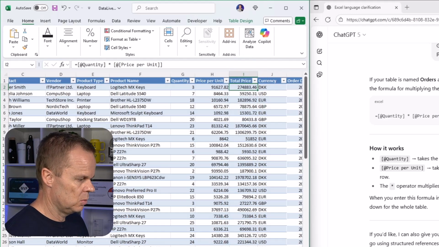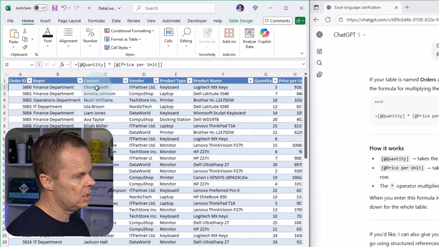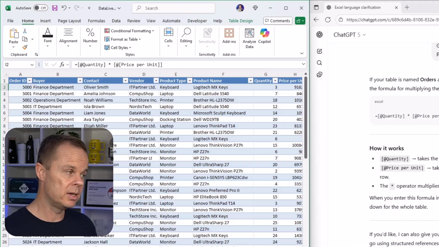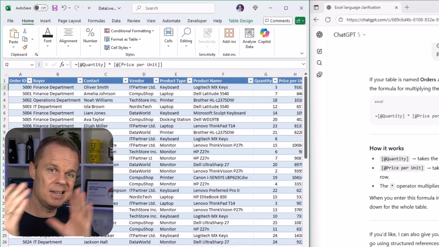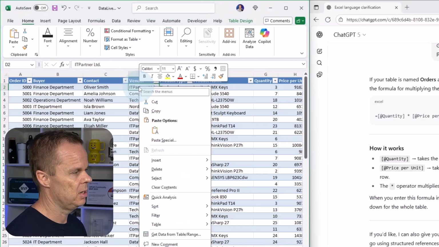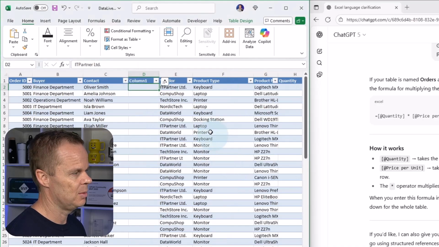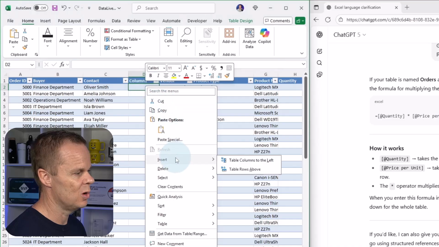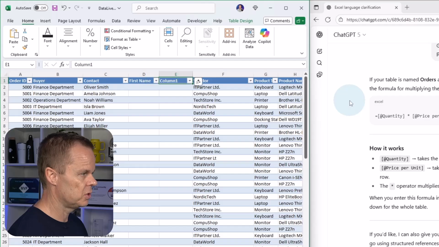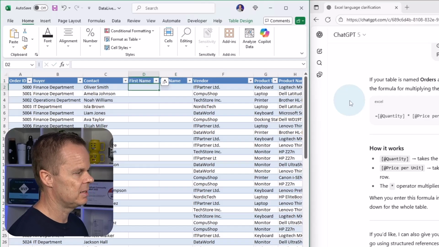Then I could go here. We can see that in the contact column, we have the full name. We want to split it up. So we want a first name column and a last name column. Again, we can add 2 columns. So I go up here, right click, insert table columns to the left. Let me do it once more. So this first one here will be first name, and then it will be last name.